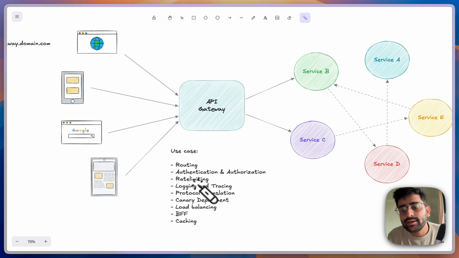And apart from that, one more use case is SSL termination. That is, the front end will use HTTPS, okay, to connect to this API gateway. But from the API gateway to the microservices, you can use HTTP, okay. There's no need for an SSL certificate on all those microservices. Only one SSL certificate is needed at this point, okay. So with this, we have covered lots of use cases for API gateway. I hope you understood all of them.